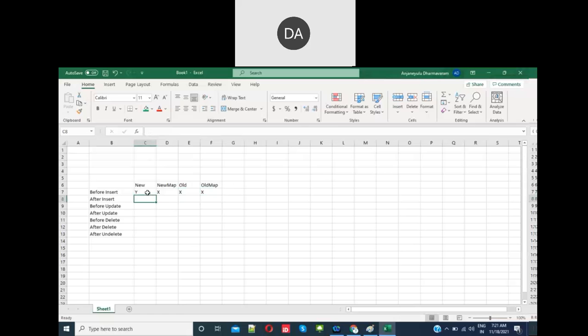After insert, new will have the values, new map will have the values, and old map cannot have the values. That means you should not use old and old map in the after insert triggers. In the before insert triggers, you can use only trigger.new. You cannot use new map, old and old map because those collection variables cannot have any values in that context.